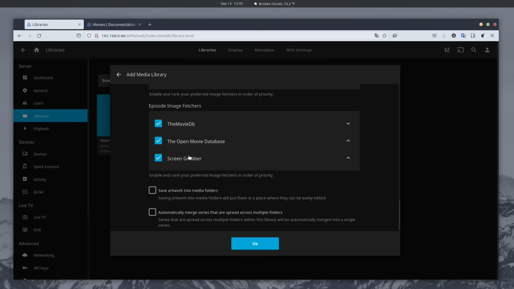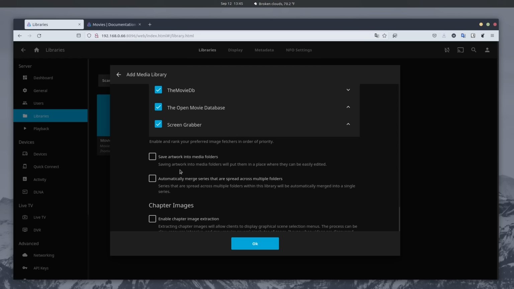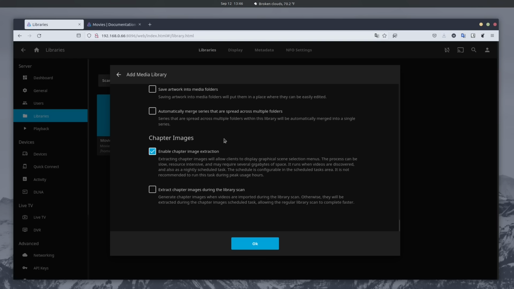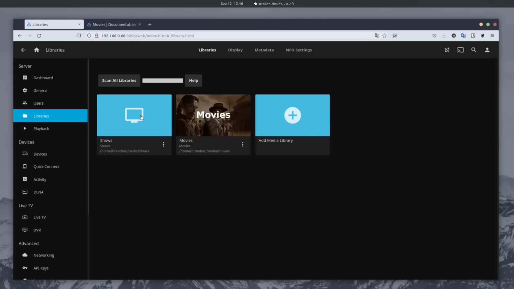I'm going to keep the image fetchers, and you see screen grabber right there, which for shows a lot of times it ends up using if the shows are not super popular. And I'm going to go ahead and do this chapter image extraction. So from here, I'm going to hit OK. And now it is adding my shows. And you can see right there under movies, it's already importing some data, but that isn't something I added. So we're going to go ahead and check out to see what the problem is.